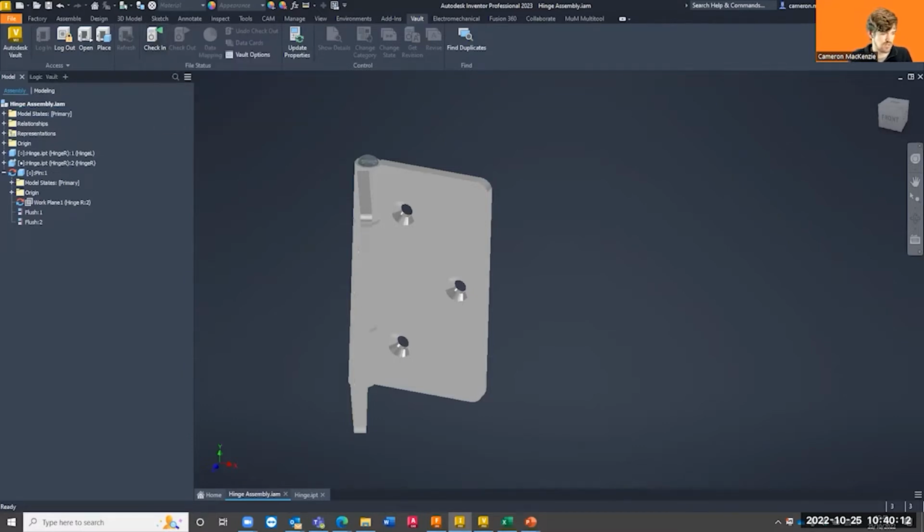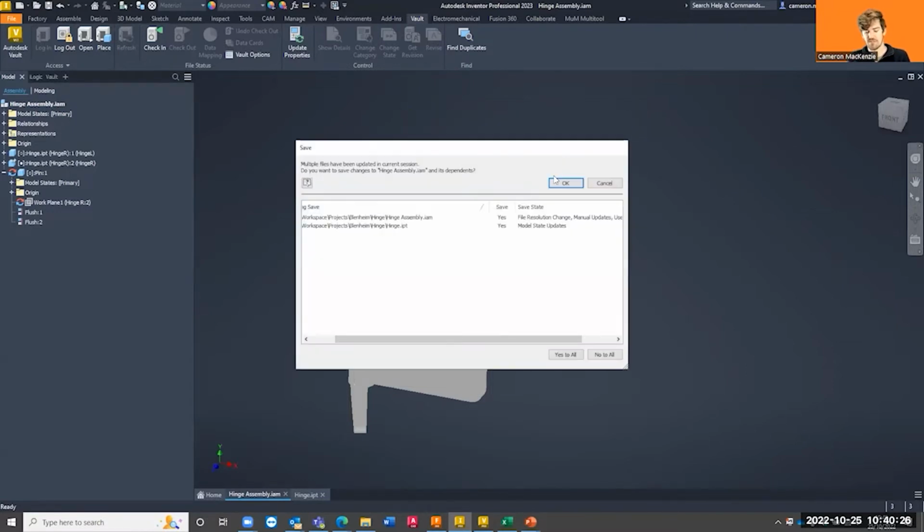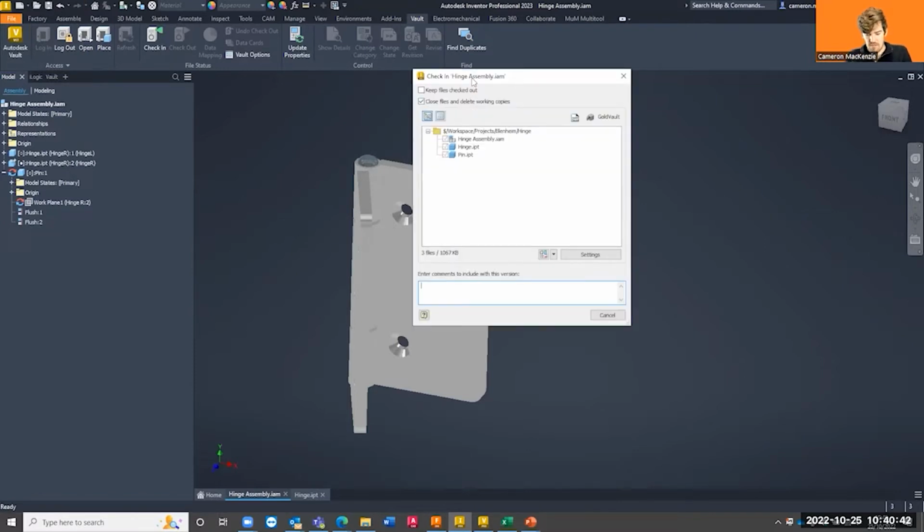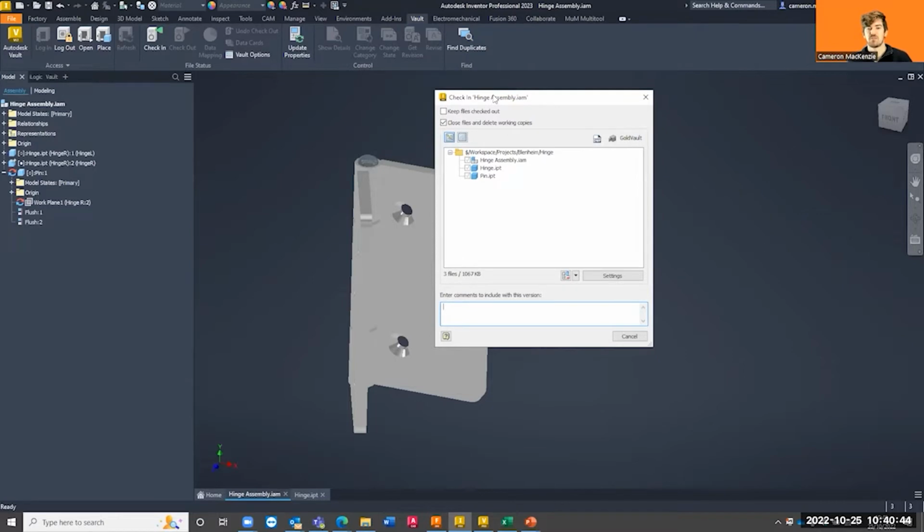As soon as I hit check in over here, let me just bring this over to the correct screen. It's going to ask me to save the assembly before I check it in. This is going to save it locally first. I'm going to say yes, I want to save this locally. It's then going to create the file if it needs to be created and save it locally for me. I'll just hit yes to all to save that and hit OK. Then it comes up with the other window. Apologies, let me grab it here. When we're checking a file in, we've got a few options.